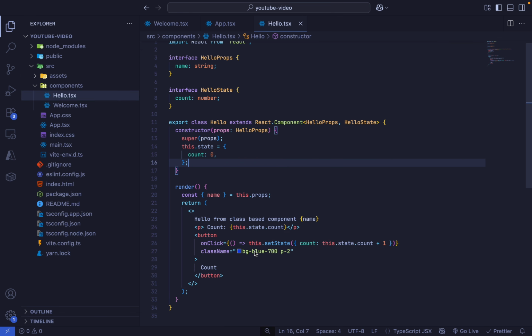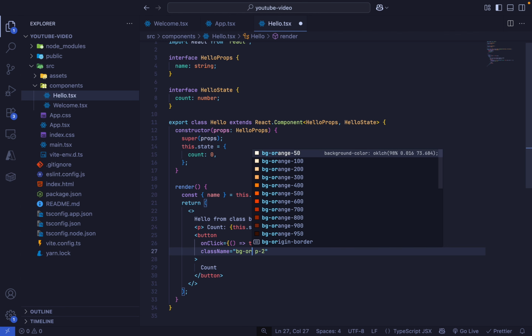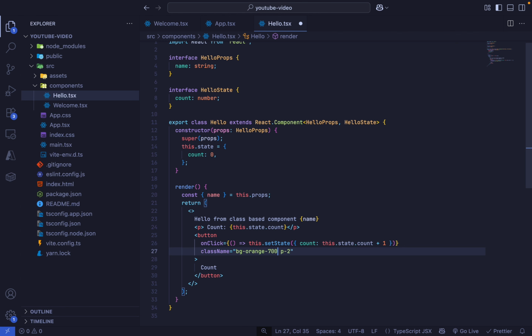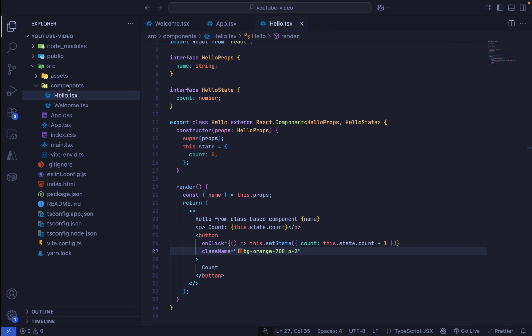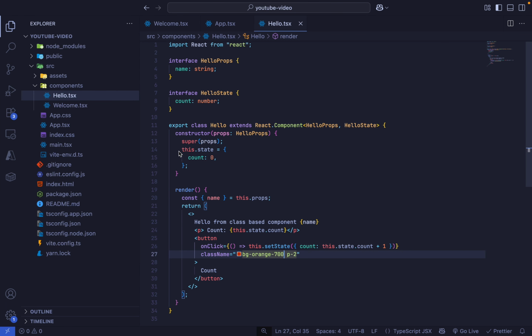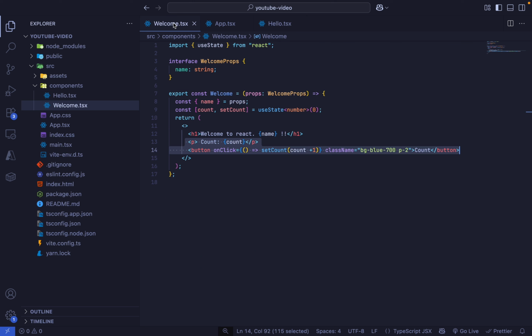Now let's head over to the browser. Let me give the color orange for now. Orange, okay. So this is from the class based component. Here also we can increase, here also we can increase. You can see those values are being remembered. So this is how you can use the state in a class based component, and this is how you can use it in a functional component.